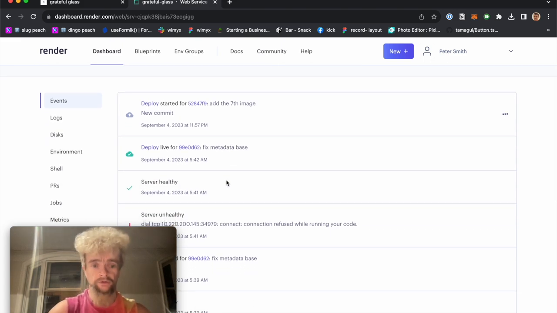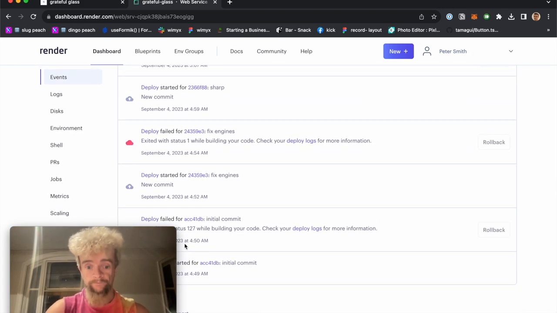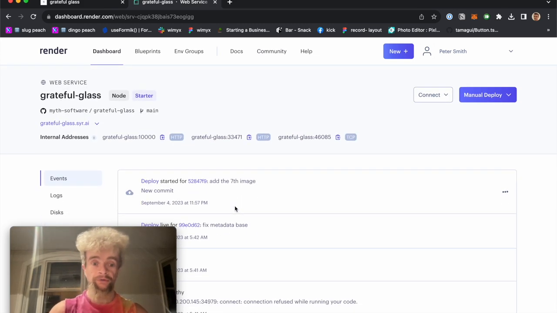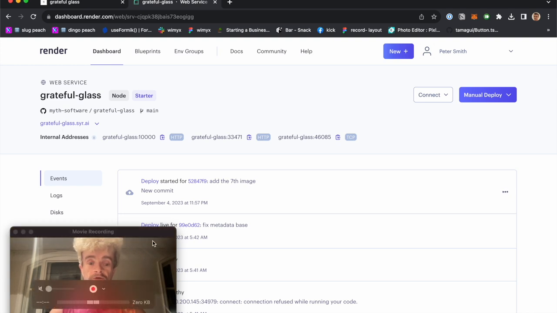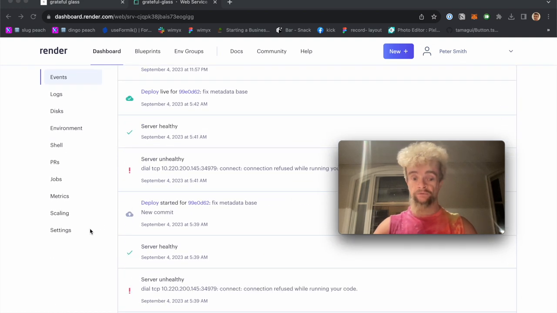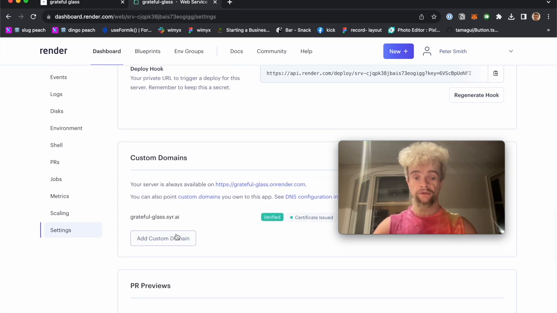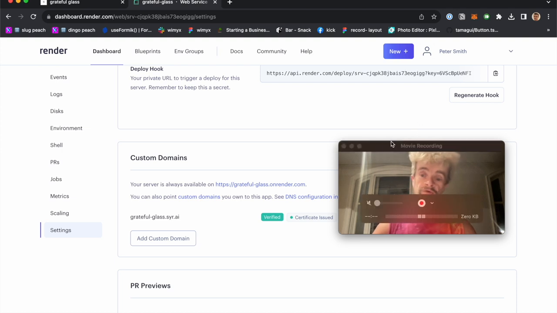I had some issues when I was working on this, 5:42 in the morning, sure. But it started at 4:49 for the first push, probably an hour before that. So a couple hours in to get this Grateful Dead glass thing going, and I'm feeling pretty good. So Grateful Glass, SYR, AI, there it is as the custom domain. It's a simple enough thing to do. Settings for Render has our custom domain. It just needs a CNAME. I use Namecheap.